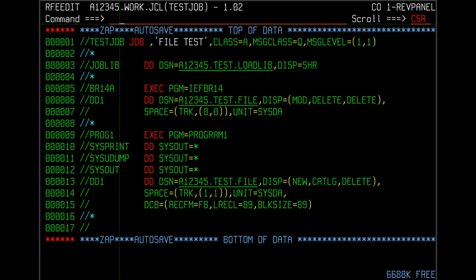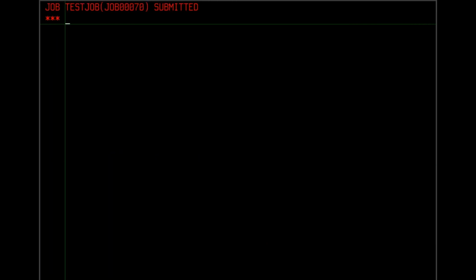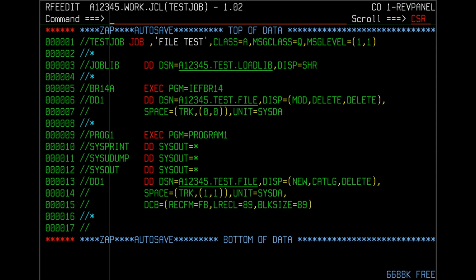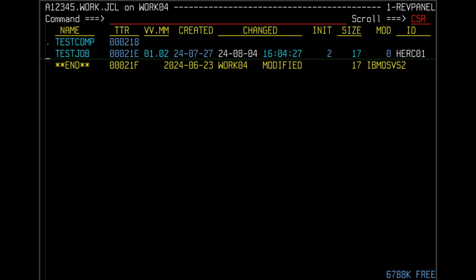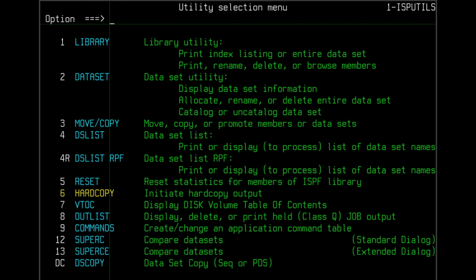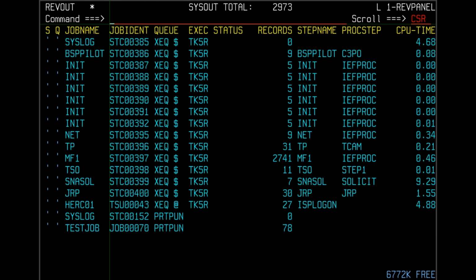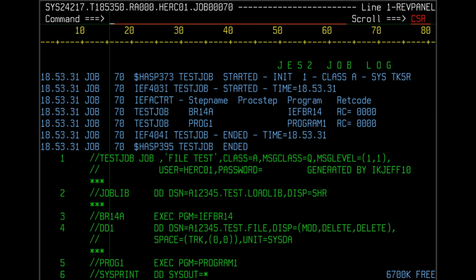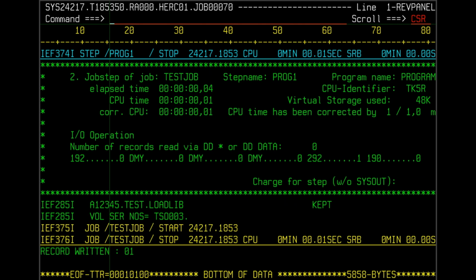From here, go back to the command line, type sub, and hit enter to execute the job. Now hit F3 until you get back to the utility selection menu and select option 8 for outlist. Tab down to the last entry on the screen called test job. Put an S there and hit enter to display it. From here, enter M on the command line and press F8 to go to the bottom of the listing.